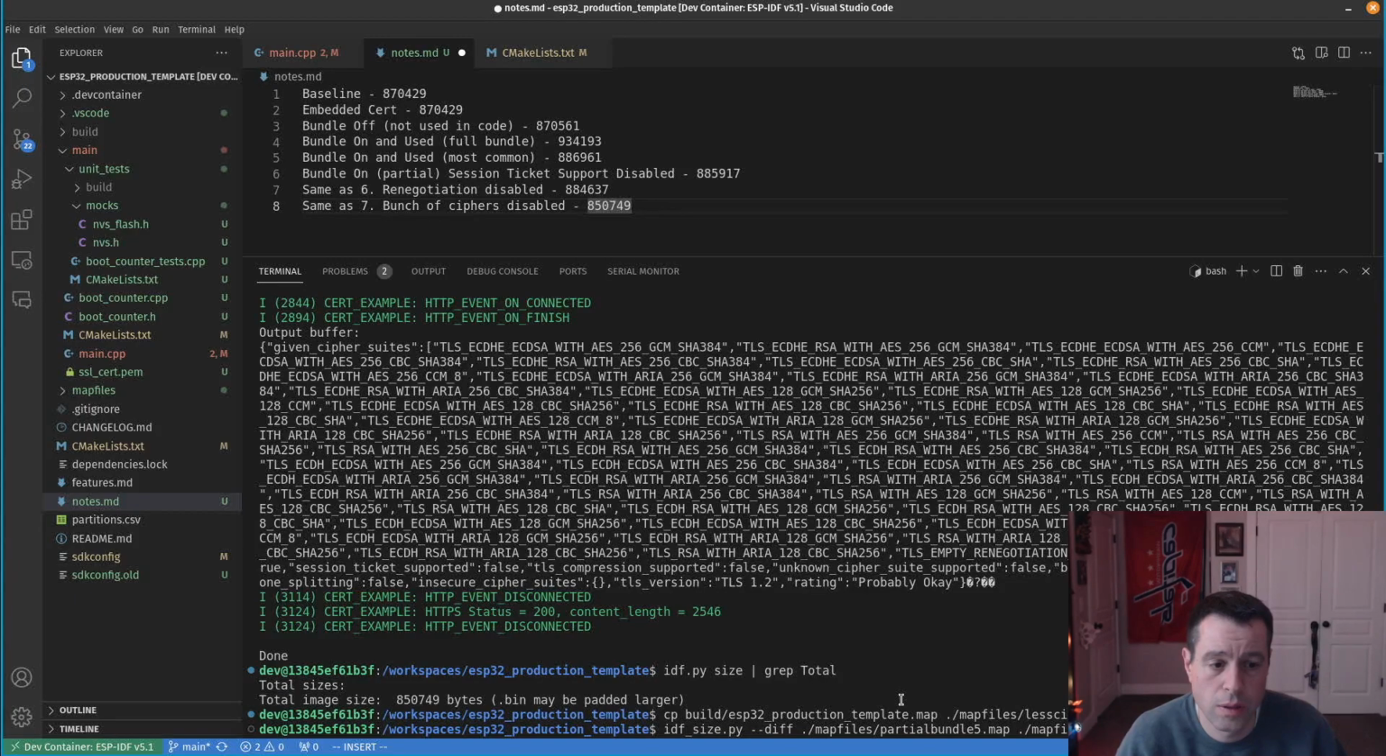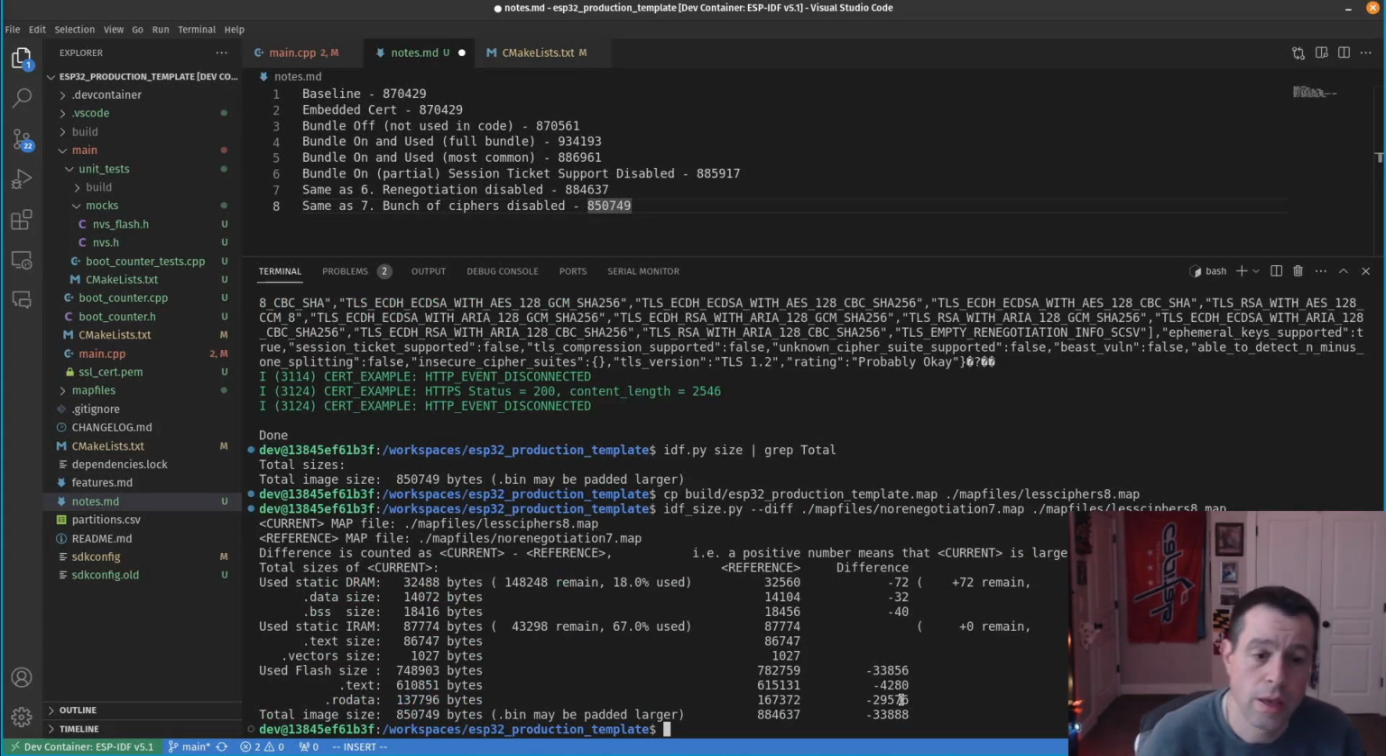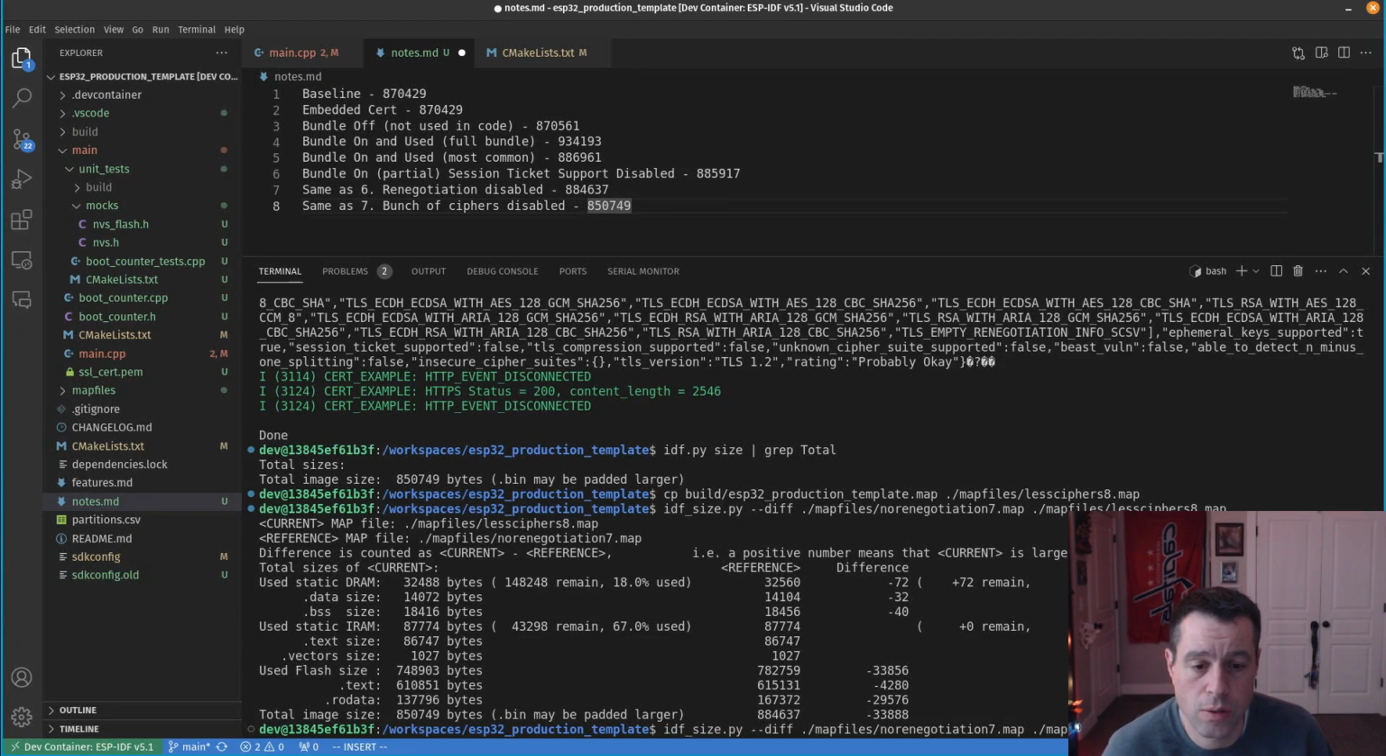Okay, so let's go from 7 to 8. Map files plus Ciphers 8. Yeah, a bunch. And down on DRAM as well. Not much, but yeah, we lost a bunch there.